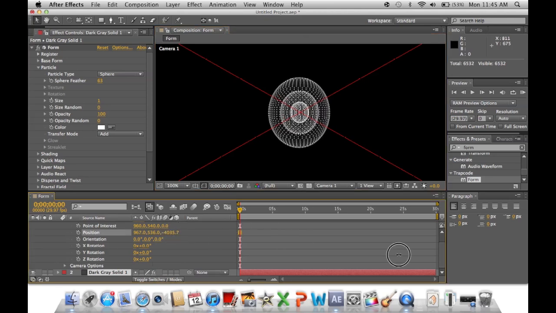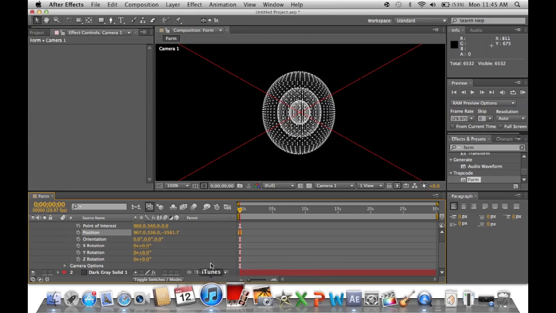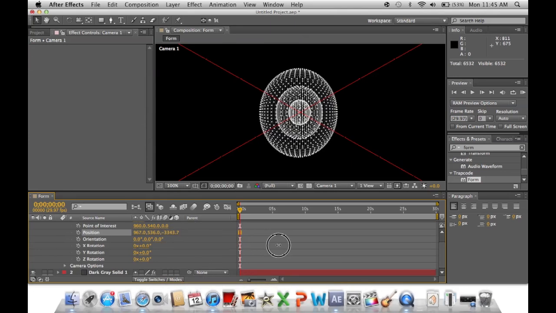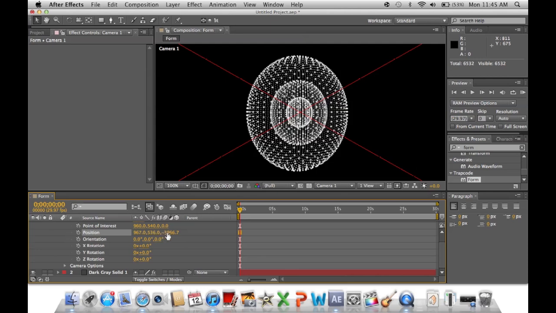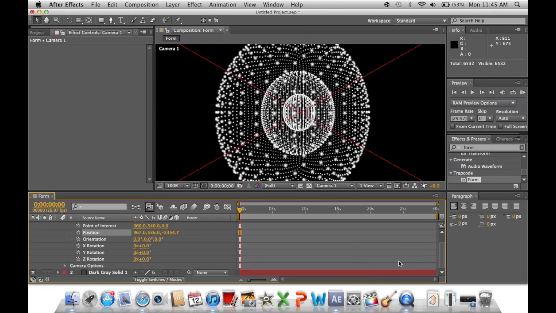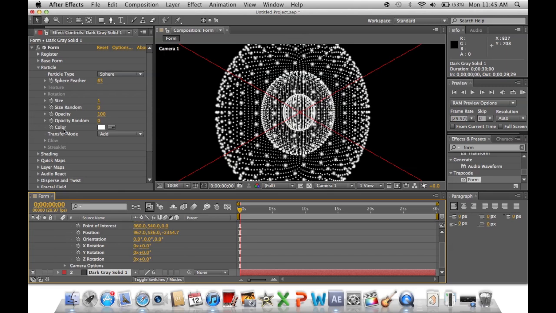Okay, guys, so I'll zoom in. So right now what I'm doing is just changing the position of the camera, so where it actually is in the 3D world in After Effects that I've created. Anyway, I'll go back to here. So that's that. You can change the color of the particles too.